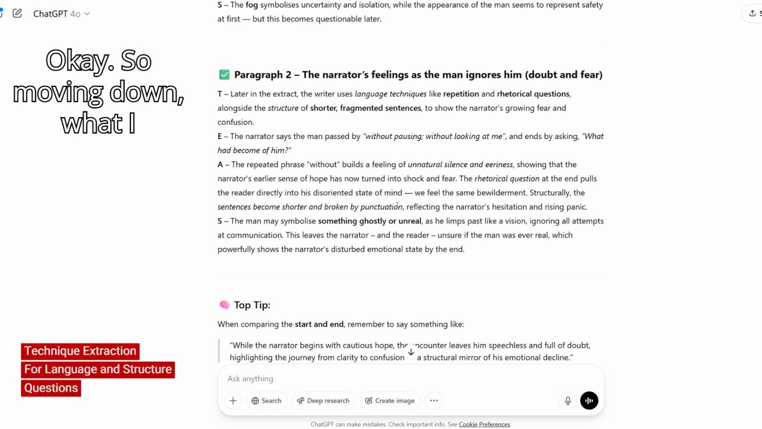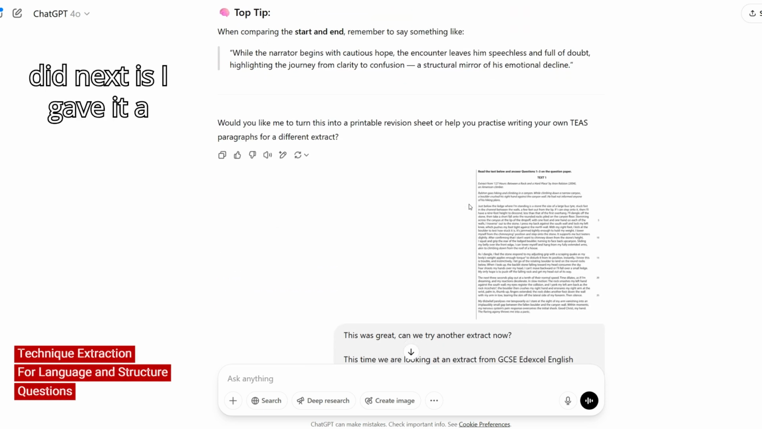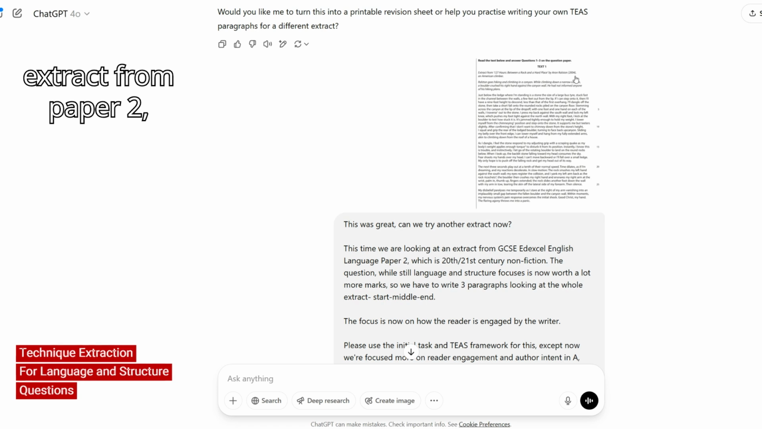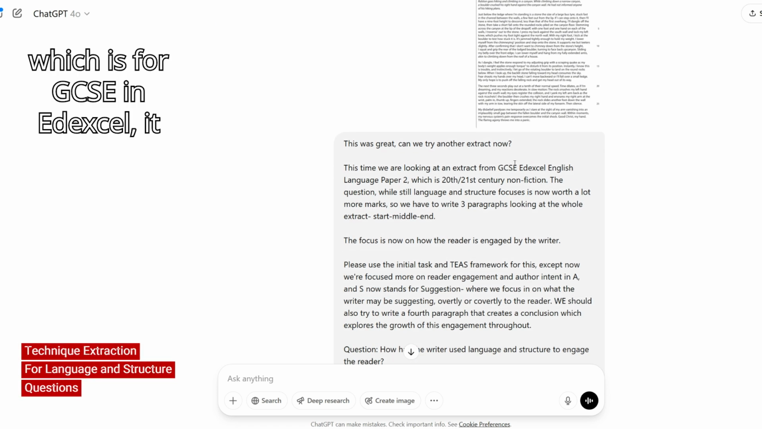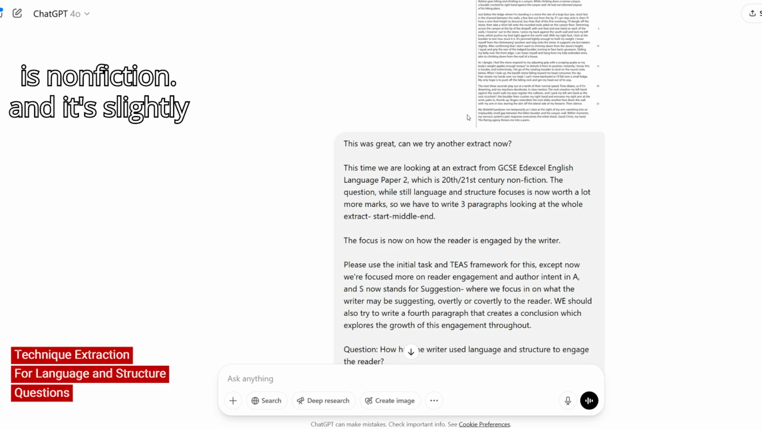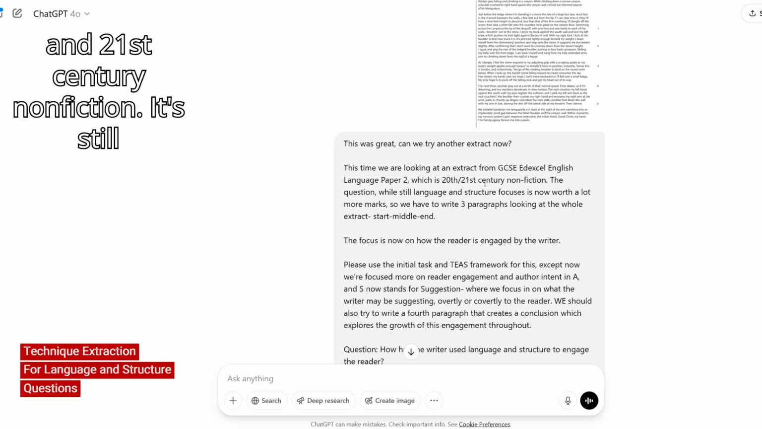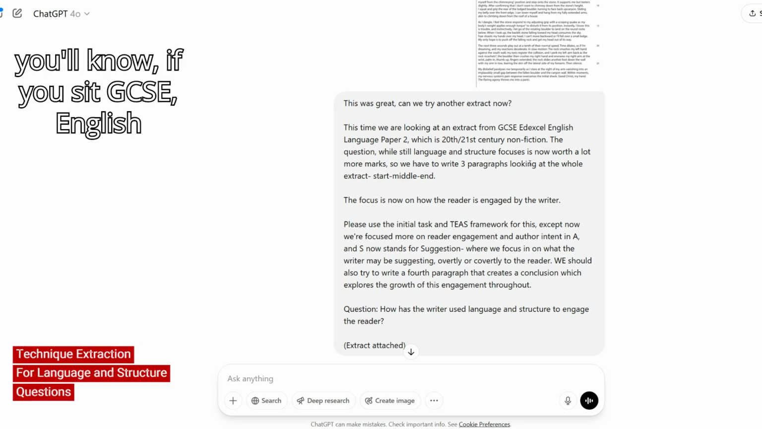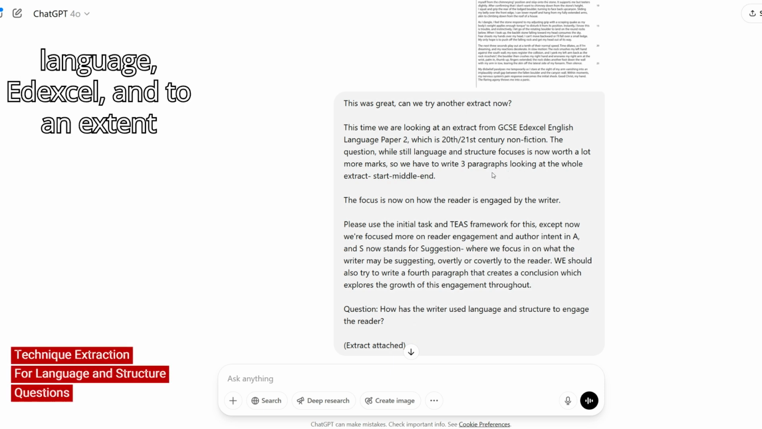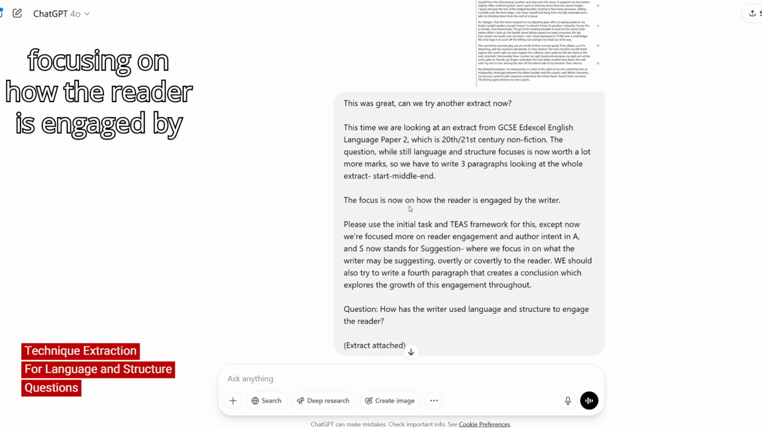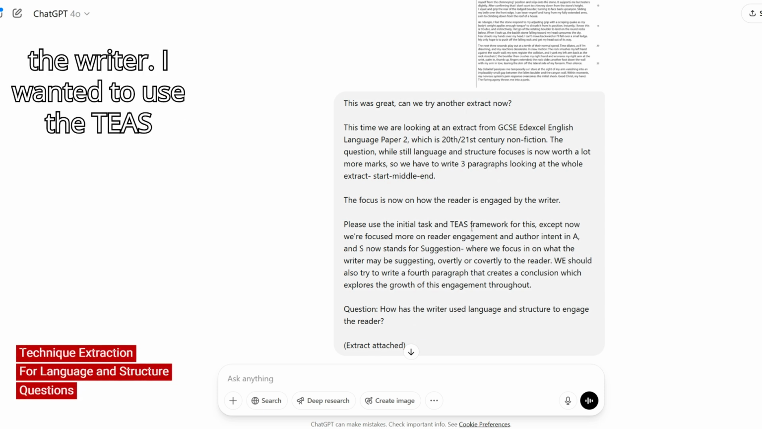Okay. So moving down, what I did next is I gave it an extract from paper 2, which is for GCSE in Edexcel. It is non-fiction. And it's slightly bigger text. So what I've said is we're looking at an extract from paper 2, 20th and 21st century non-fiction. It's still language and structure focused, but as you'll know, if you sit GCSE English Language at Edexcel and to an extent AQA, it's all about focusing on how the reader is engaged by the writer.